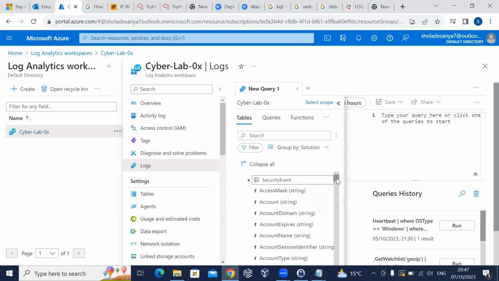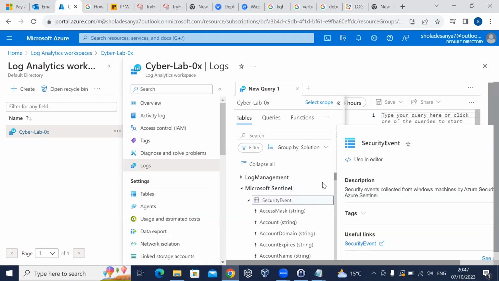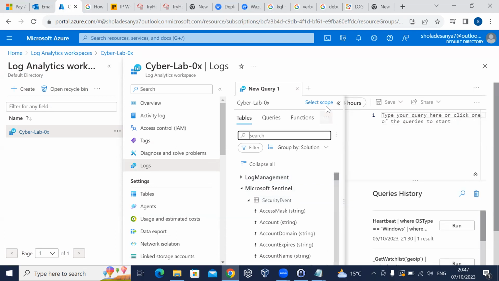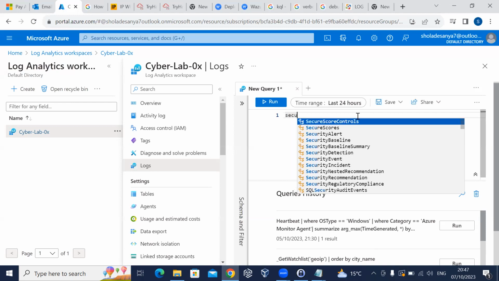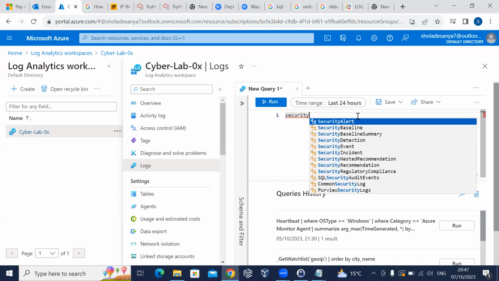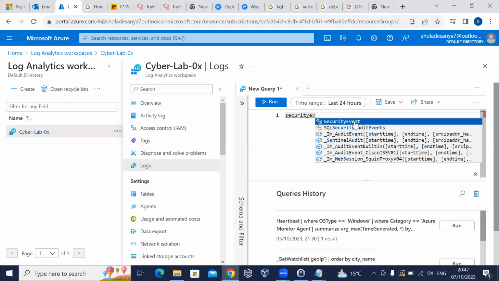In your search, in the middle, where you see select scope, collapse it back. So in this query, we can see that you have a SecurityEvent table. Just type SecurityEvent. I think it's case sensitive. It will give you an option already. Yeah, that's it.